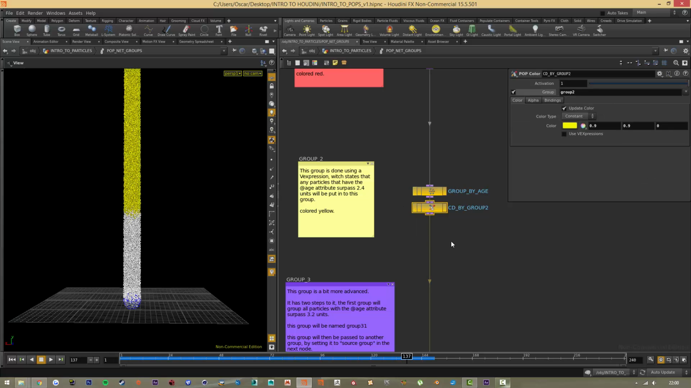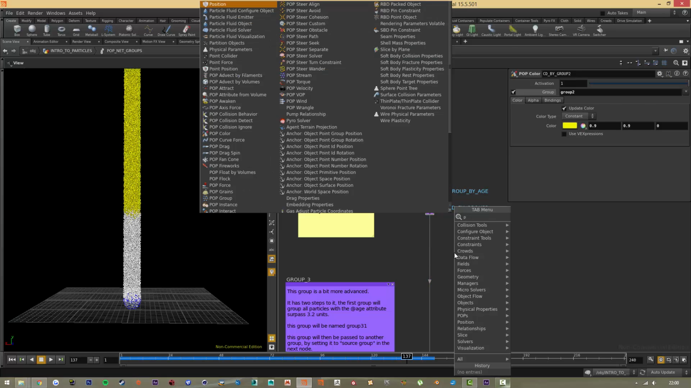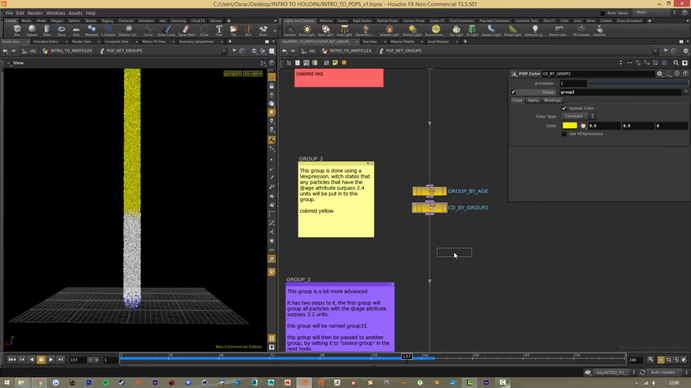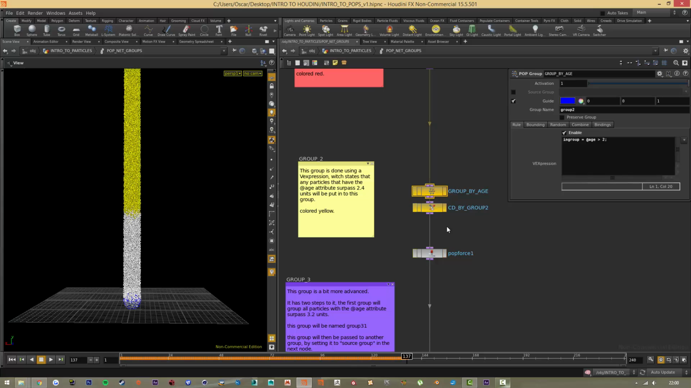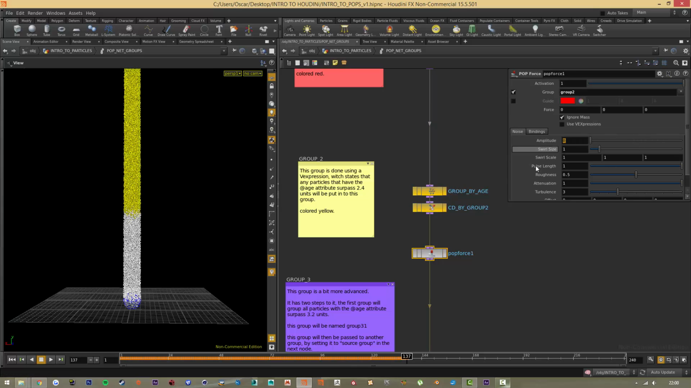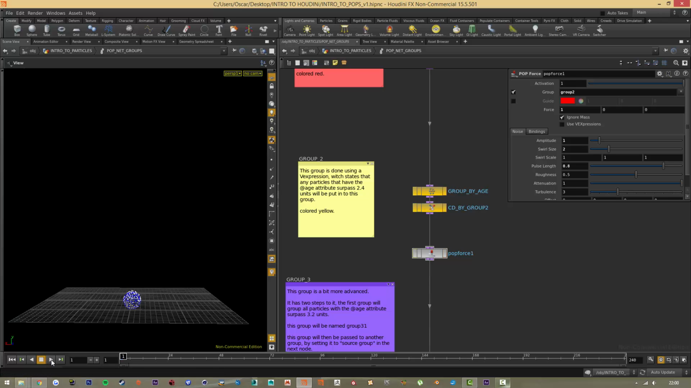called group 2. And what can we do with groups? Why are they useful? Well, we can do things like this. Let's do a simple thing here. Let's add a pop force. Let's set it to group, to only work on a certain group, and type group 2, because that's the group generated by this. Let's put the amplitude to 1, the swirl size to 2, the pulse length to 0.8, and let's put some force in a random direction like that. And now let's see, so it's going upwards, and boom.